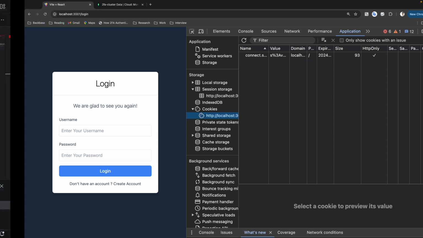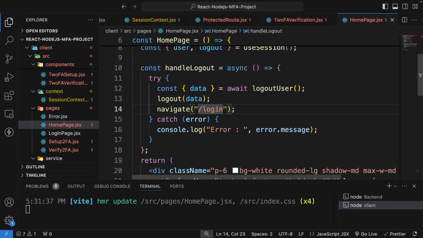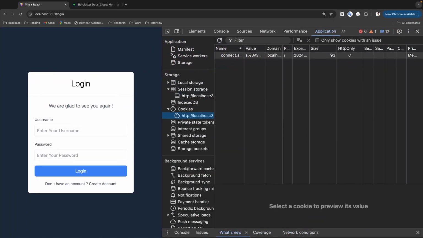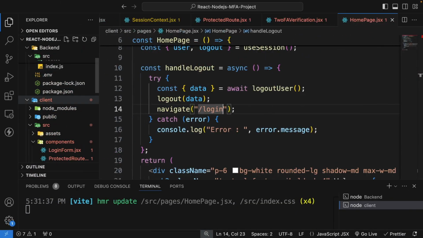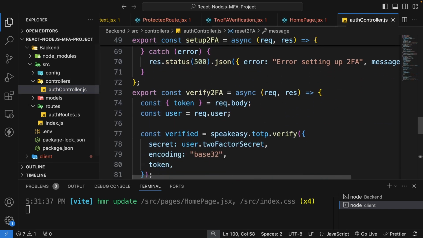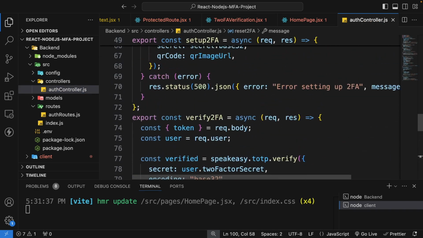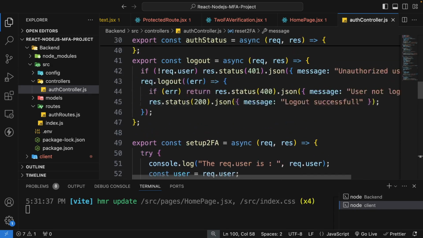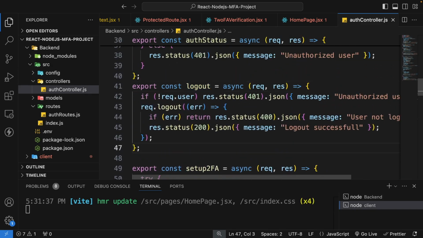So let's go and do that. When we are doing the logout, we also want to delete the session and the cookies as well, the cookie connect ID. So let's go to our backend part. In the backend, I will go to the controller, the auth controller, and in the auth controller we have the logout somewhere. This is the logout function. In the logout, we are not destroying our session. So now let's do that.